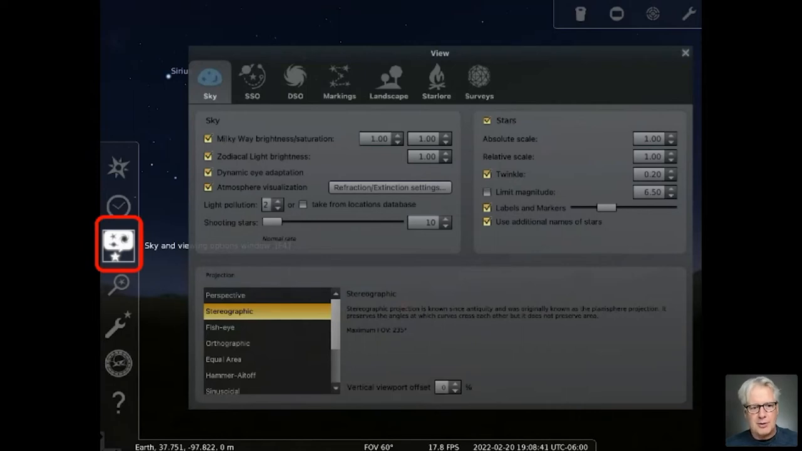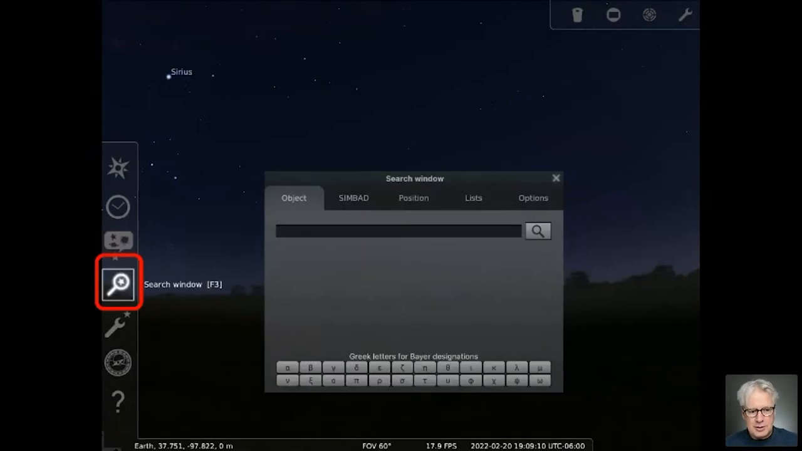I'll show you a couple of my favorite adjustments to make here, but this allows you to customize what you see on the screen as you're using Stellarium. Now, this search tool is a very powerful one, and it allows you to find an object or a constellation or a planet in the night sky.